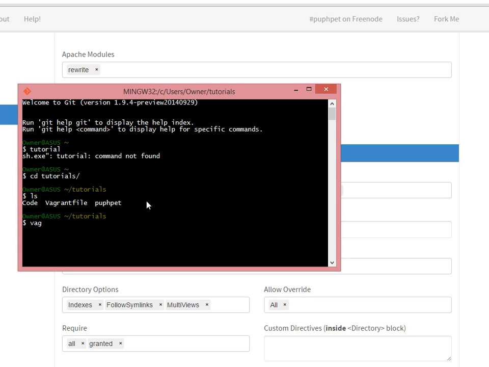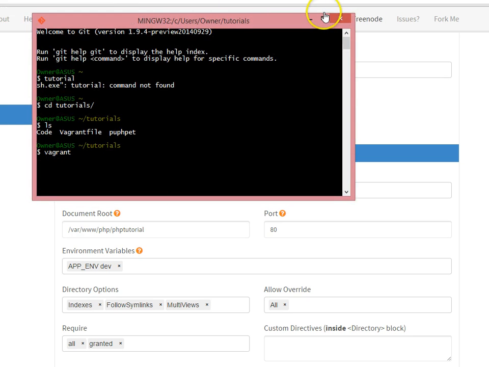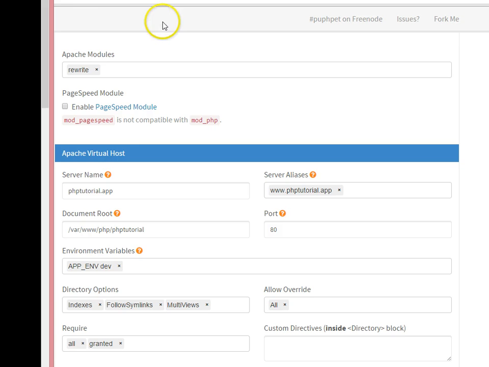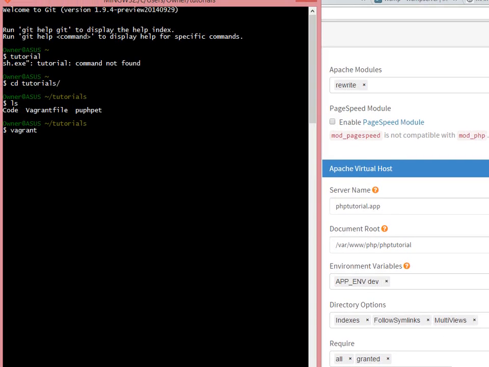Okay, so the next thing we're going to type is Vagrant, and Vagrant will basically show us all the commands that Vagrant has to offer. So we'll let that take a second or two. I'm going to make this just a little bigger. Let me just move this over here. There we go.